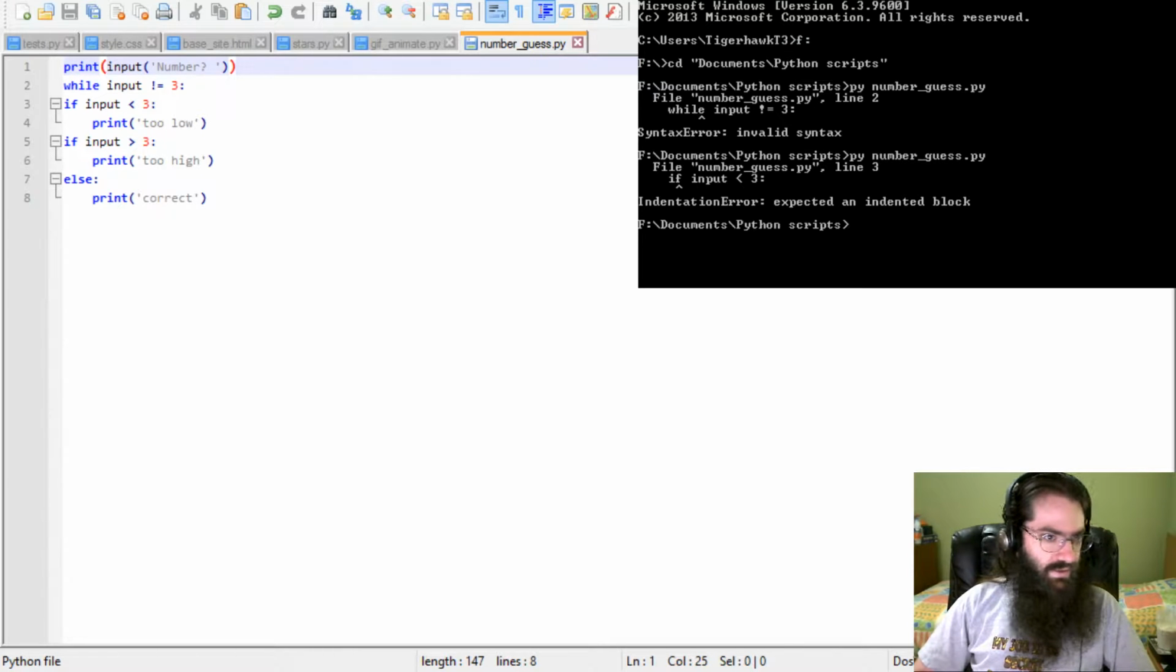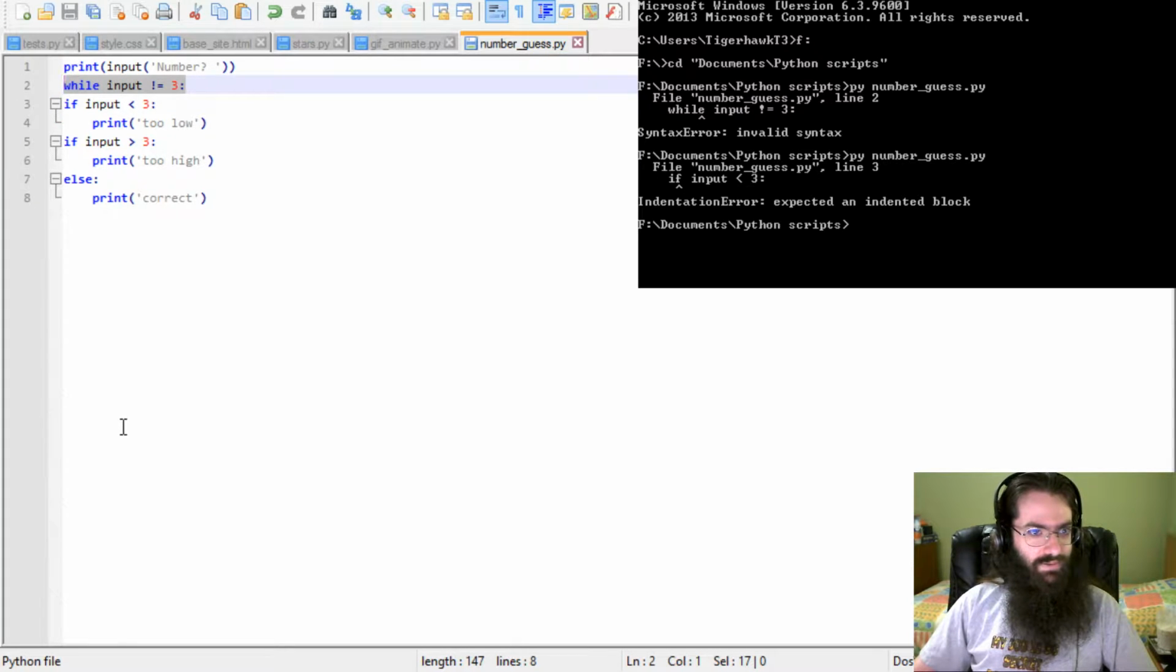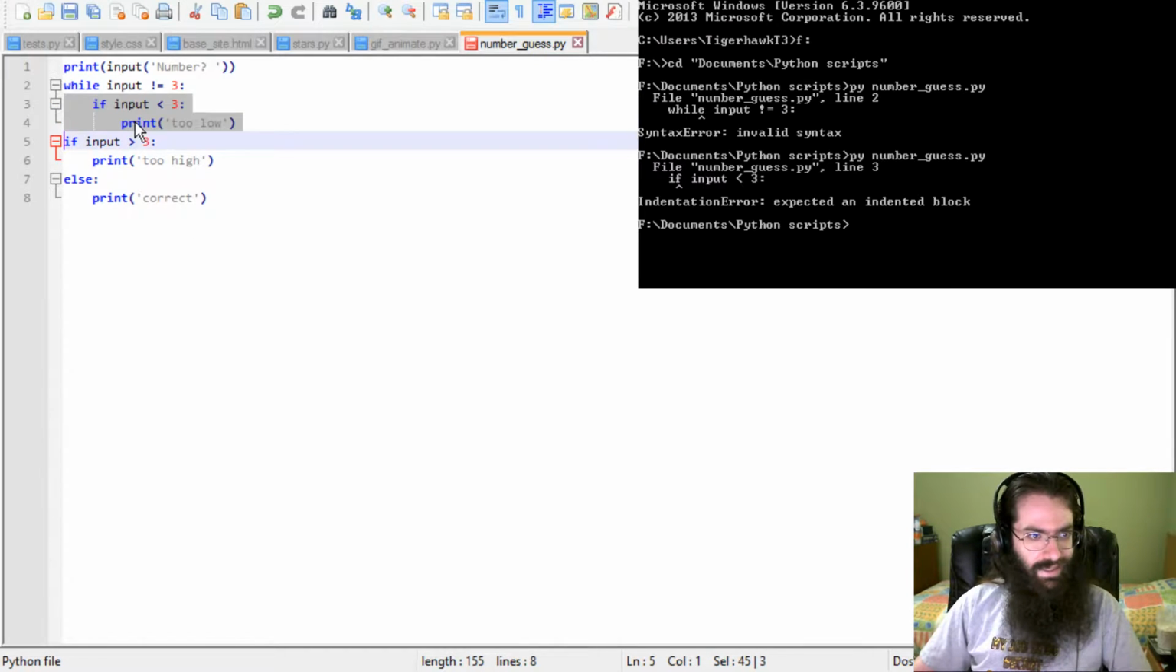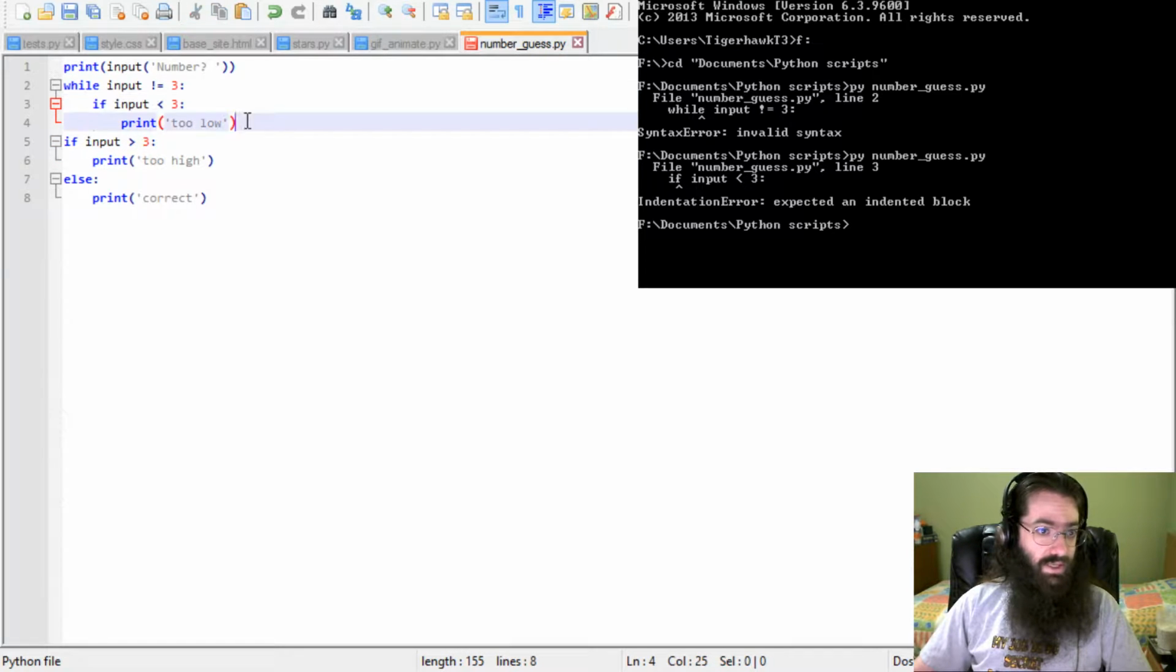And now we get a syntax error on the if, expected an indented block. So we got this thing, but we expected something indented. And why is that? Because after a while statement, you have to indent. So let's go ahead and indent both of those. Because if I just indented this one, I would get expected an indented block on this one. That's not really a unique error. Let's save and try again.